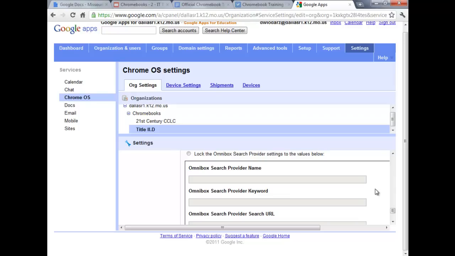So for example, if you wanted kids to only be able to search, not the best example, Wikipedia, if that was the kind of search engine you wanted the search bar to be using, you could specify that in this option here, and you could put in Wikipedia and specify other settings that would allow it to just hit that search engine instead of using Google primarily.